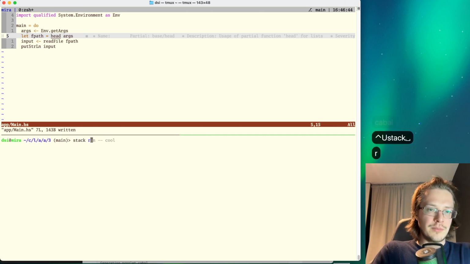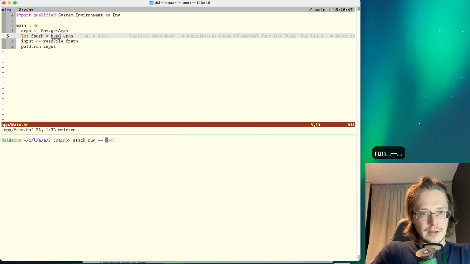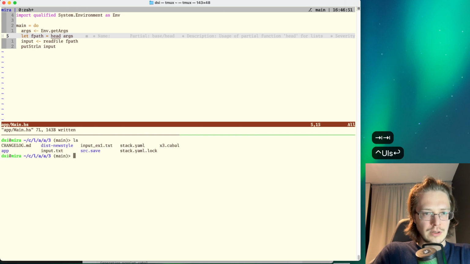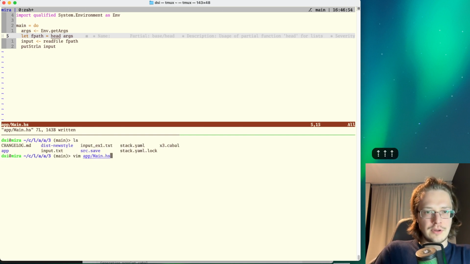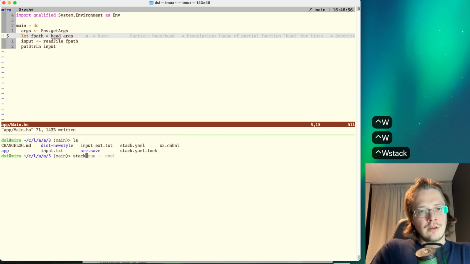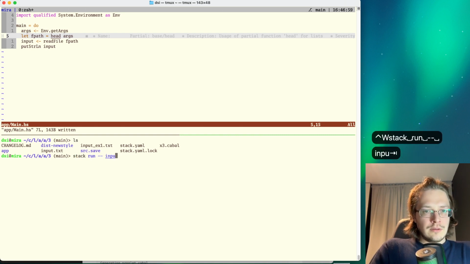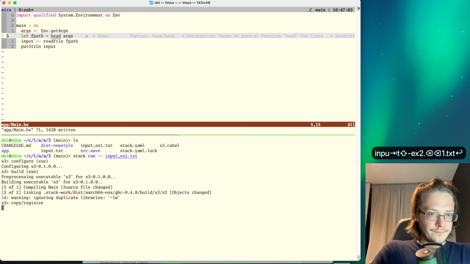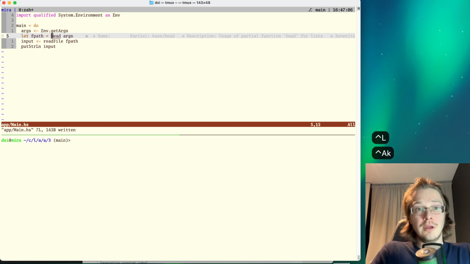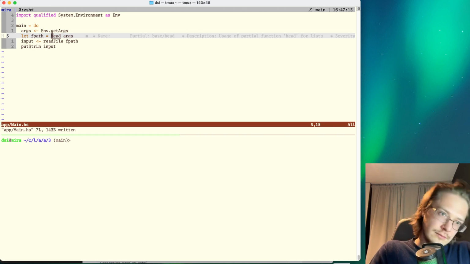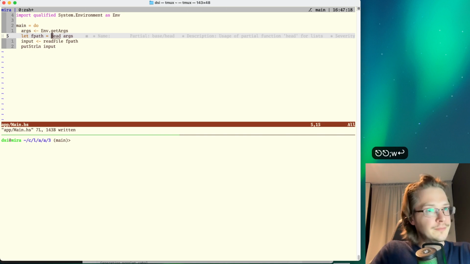Cabal be damned. Stack run. Input. What? Yeah, I do have input x1. Stack run. Input x1 txt. It builds and it reads a file. That's how we read a file in Haskell. Only 25 minutes of fiddling around, and yeah, now you have the file.